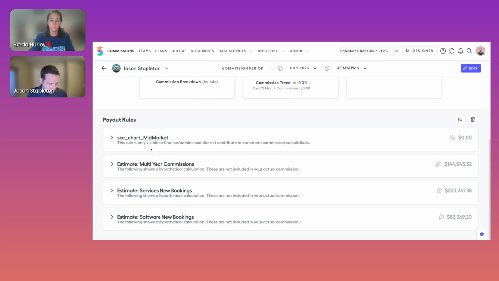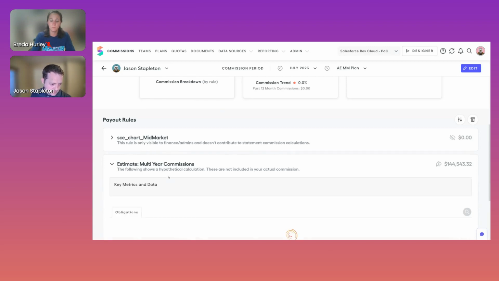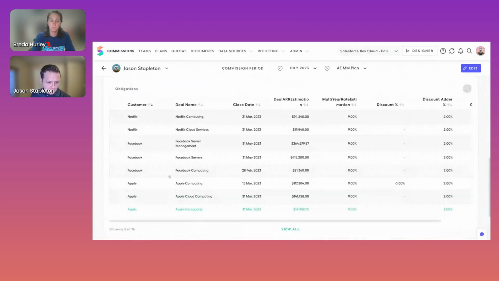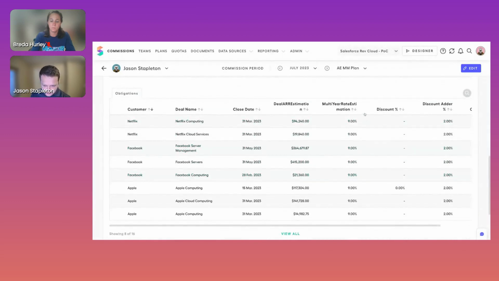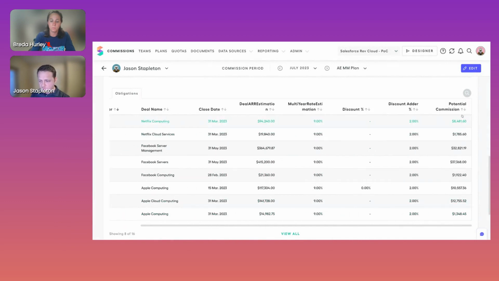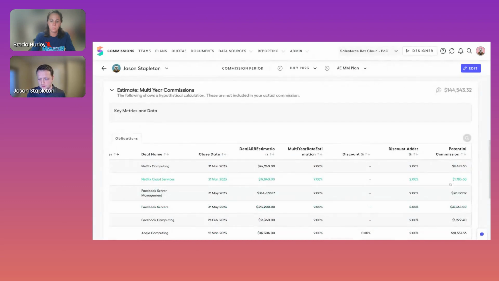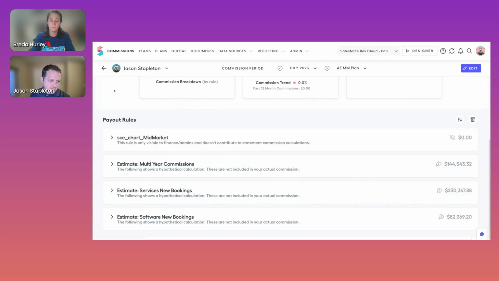So as the AE, I can come in here and I can open up any of these individual components, and I can see that this is the multi-year piece, and I can see a list of all of my opportunities that I have outstanding, and I can see how much commission is going to get paid out on each one of those if they are to close. And then I can see a grand total of all of my open opportunities, and if I'm able to close all of them, what is going to be that commission based on all of those? And I can see that for each of the various components.